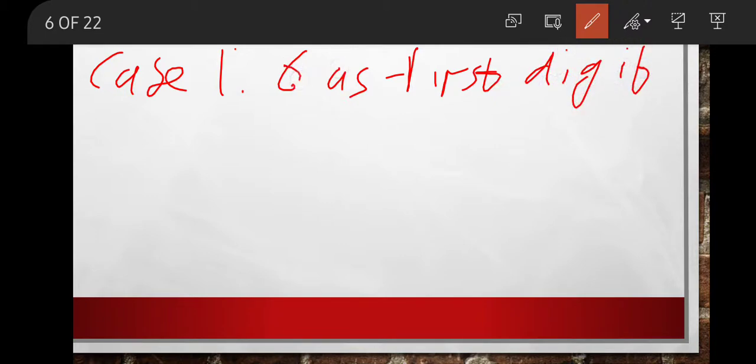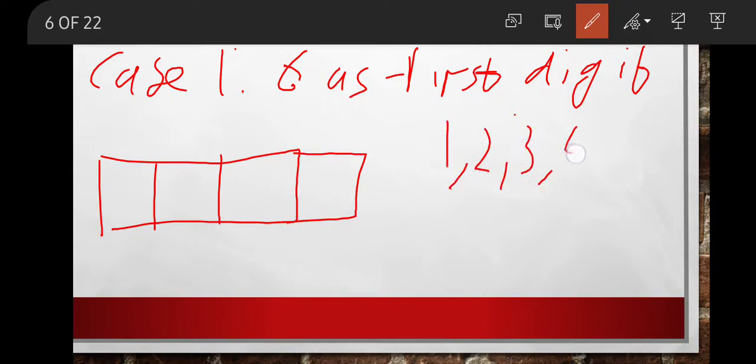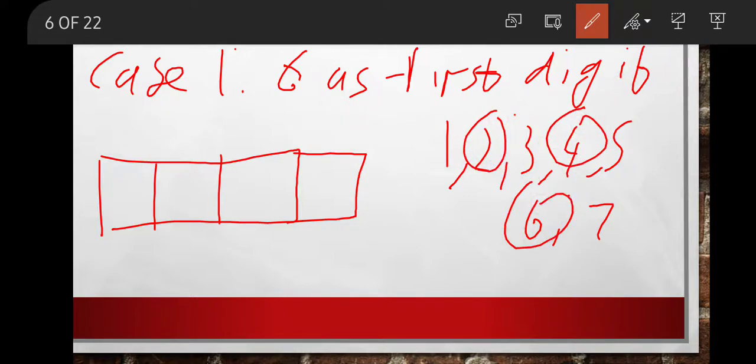So if we choose 6 as the first digit, how many? The code must have 4 digits. Our numbers are 1, 2, 3, 4, 5, 6, and 7. Now we said our even numbers are 2, 4, and 6. Now we are putting 6 on the first digit.